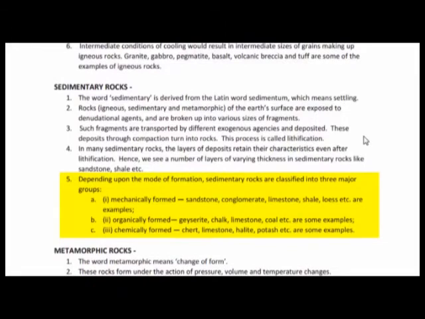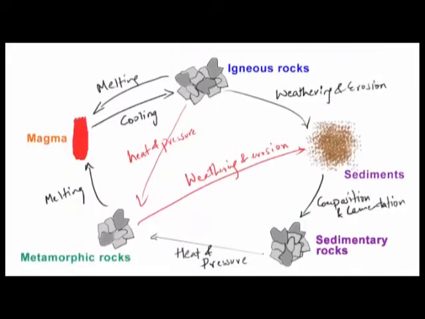Hence, mechanically, conglomerates are rounded and cemented. Breccia are cemented and angular, while mudstone are fine grained, chalk are soft.